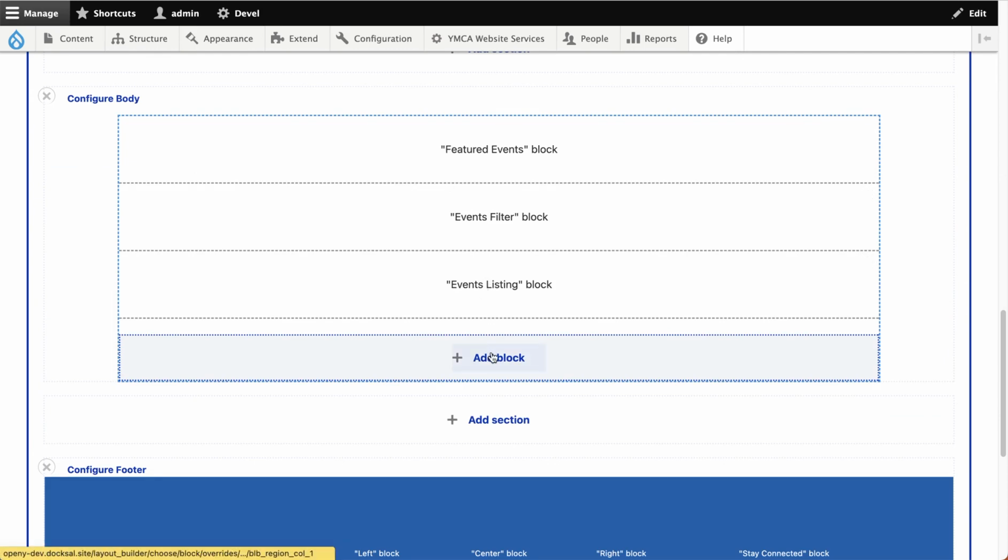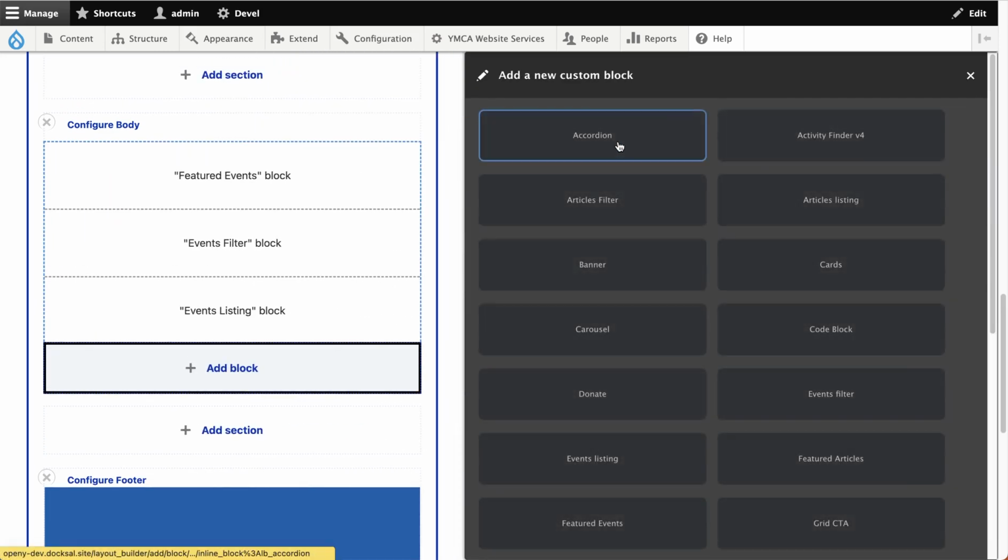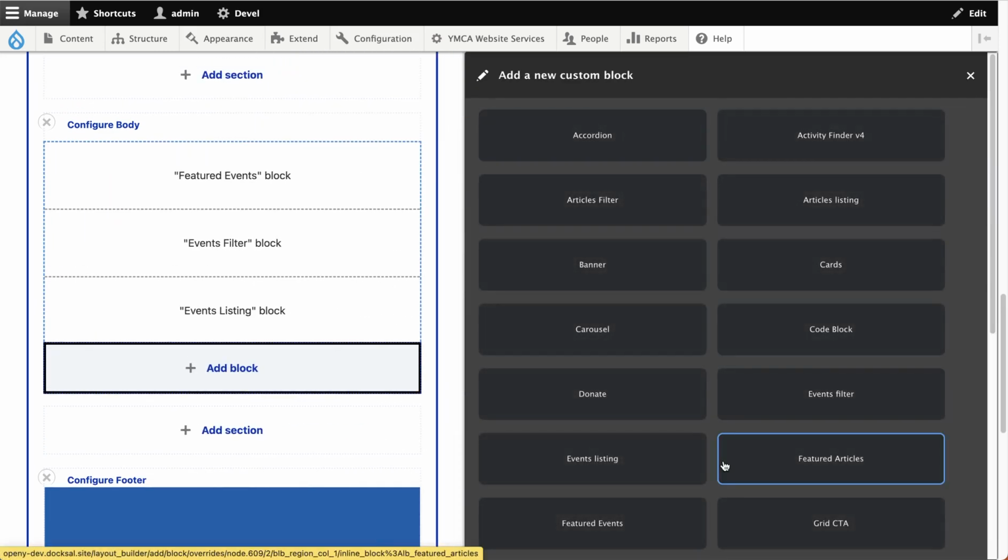To add these blocks, we click on Add Block, Create Custom Block. We can choose our featured section, either featured articles or featured events. We can choose our filters with the events filter or articles filter. And we can choose our listing with either the articles listing or events listing. Each of these blocks functions similarly, whether it's showing articles or events.